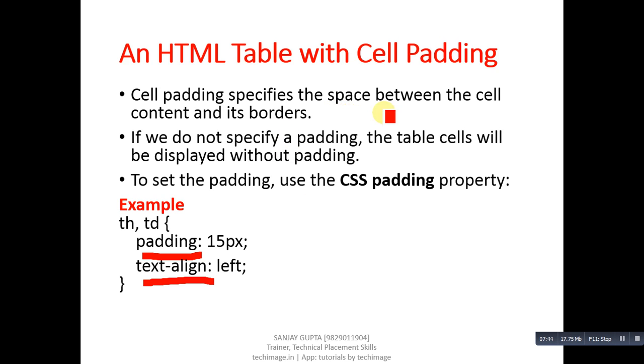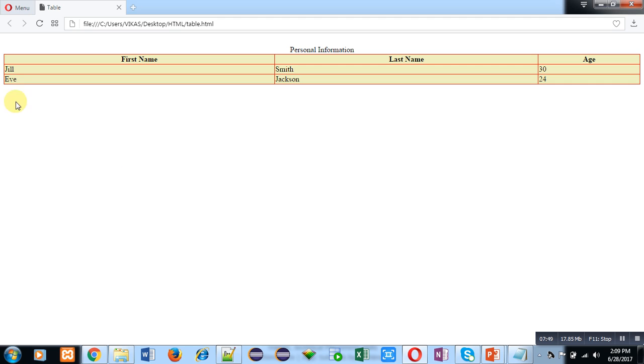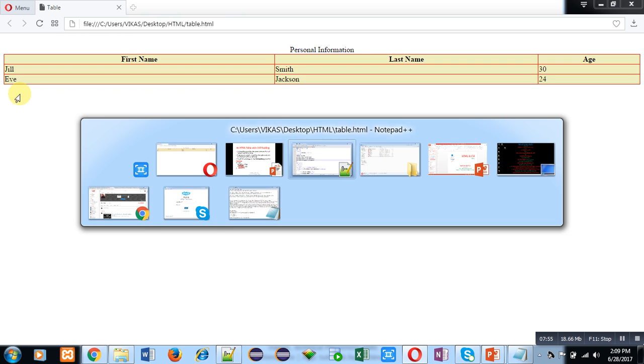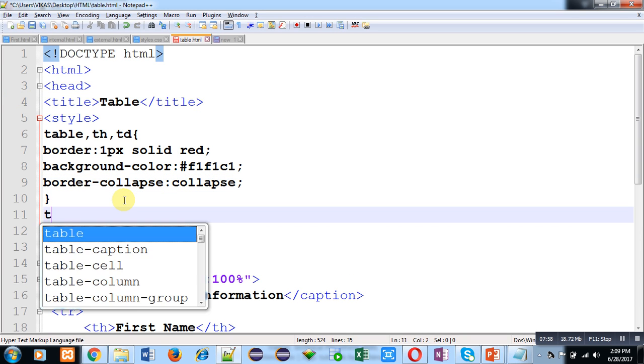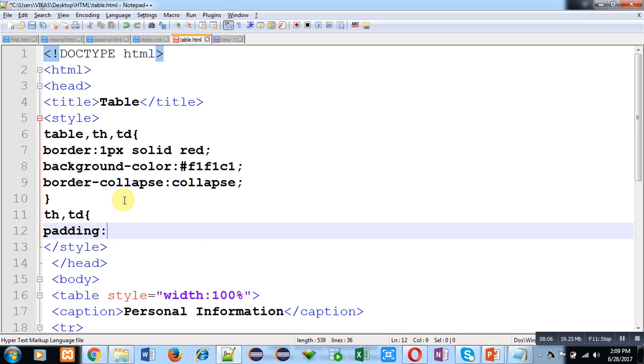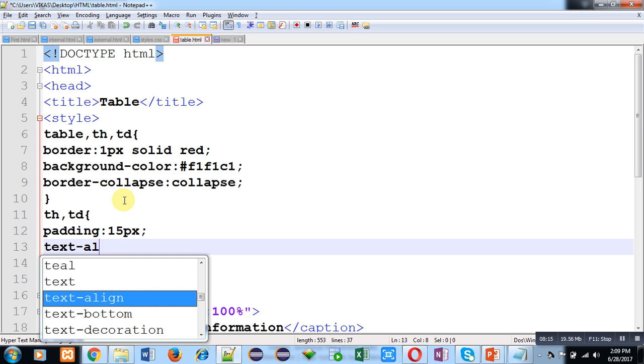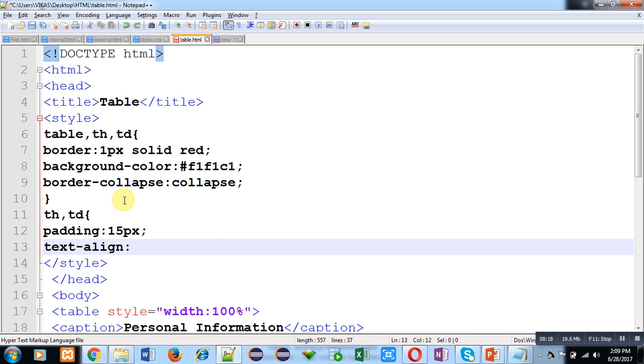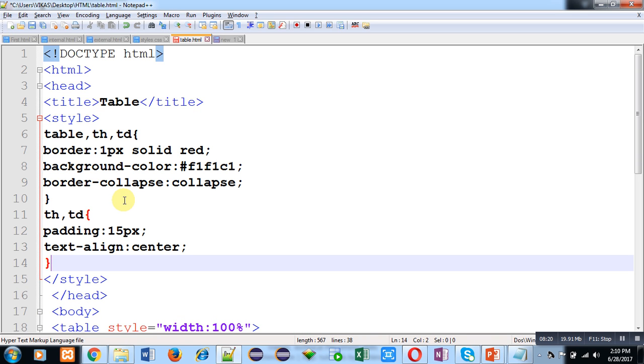So you can see the output right now. Table border and text doesn't contain any space. So I am going to apply table padding on table heading and table data. So padding is 15 px, so that is 15 pixel. Then I am using text align center. So table heading is already in center. Table data will also move in center alignment with the help of this CSS.